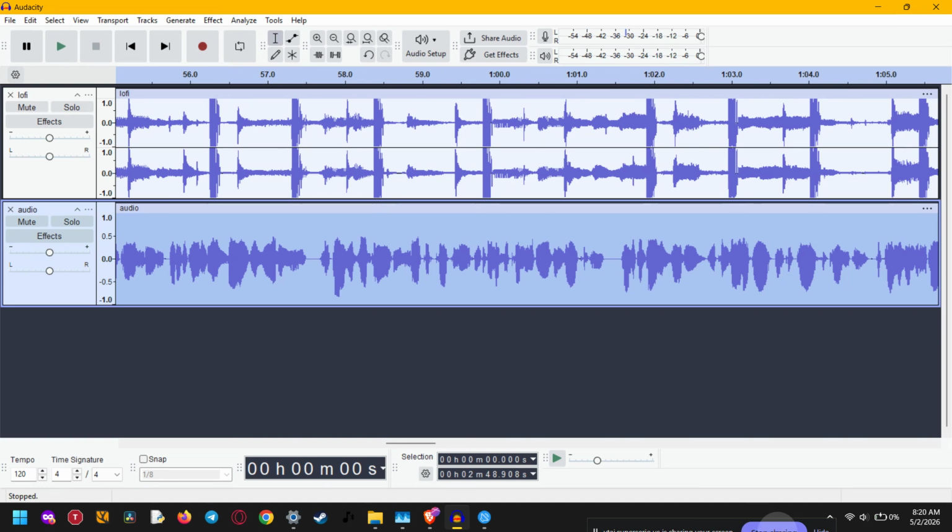If you want to improve the result even more, always listen back after applying the effect. Compare the before and after, and if the audio sounds too processed, undo it and try a lighter setting. Every recording is a little different depending on your microphone, room, and background noise, so a small adjustment can make a big difference. And that's how to use Audacity noise reduction to clean up your audio the right way.